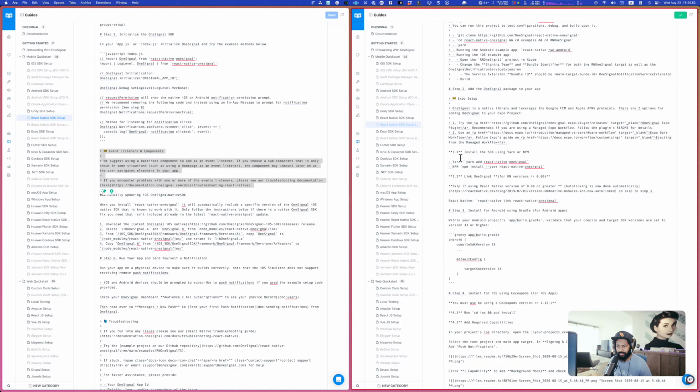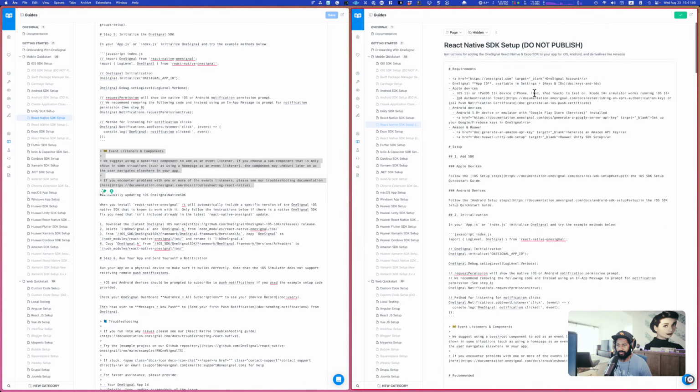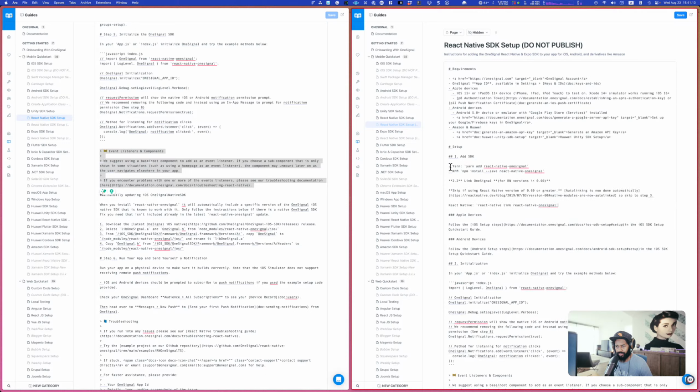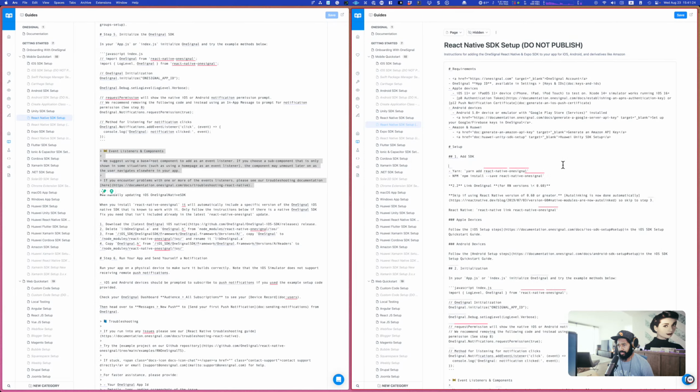Okay, install the SDK. All right, so this part I do want to have. This is where we get into the React Native specific stuff. So we'll come back up into, it's starting to lag now, my gosh. All right, so we'll put that there. We'll just say, add the React Native OneSignal package to your project.